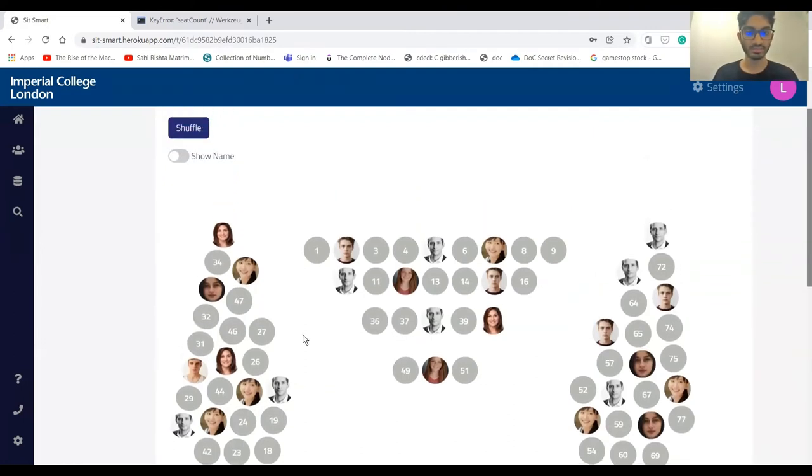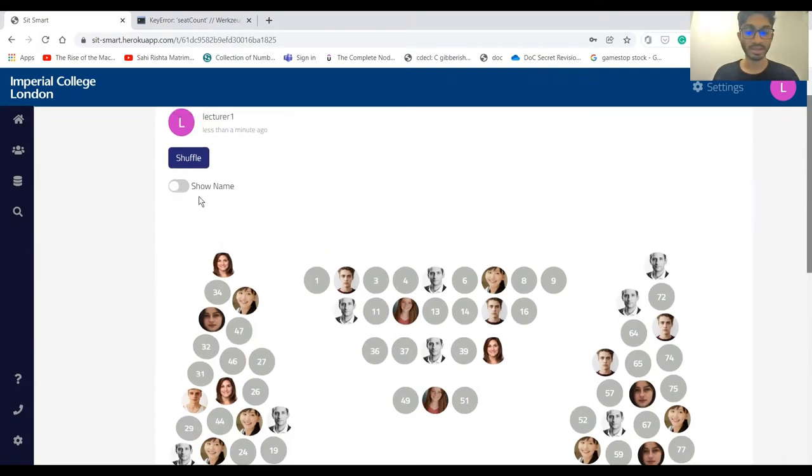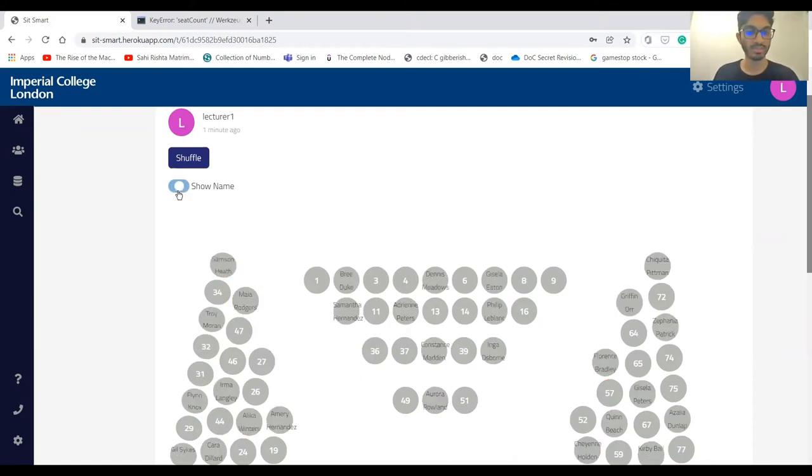As you can see here, since there were around 30 students and 70 seats, it spread out the students pretty evenly. Obviously these are stock images, but ideally a teacher would be able to upload avatars or pictures of each student and they would be displayed here correctly. So let's suppose I want to show names instead of pictures. I can do that pretty easily here as well.